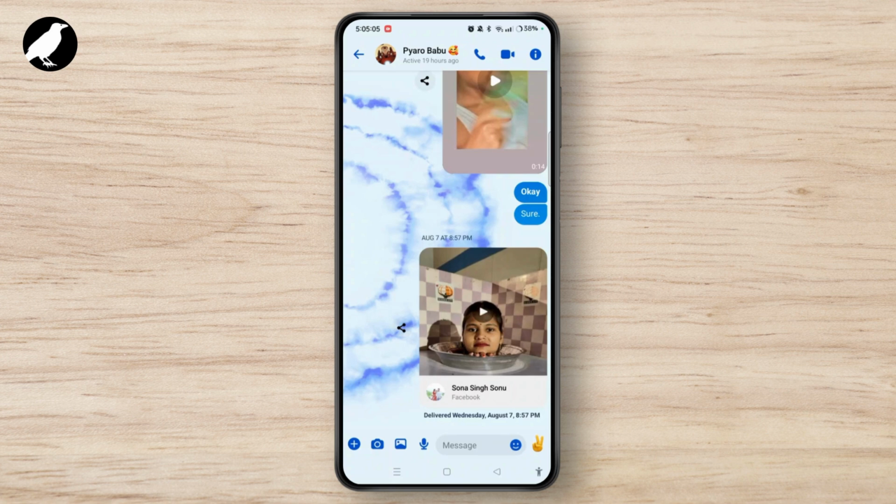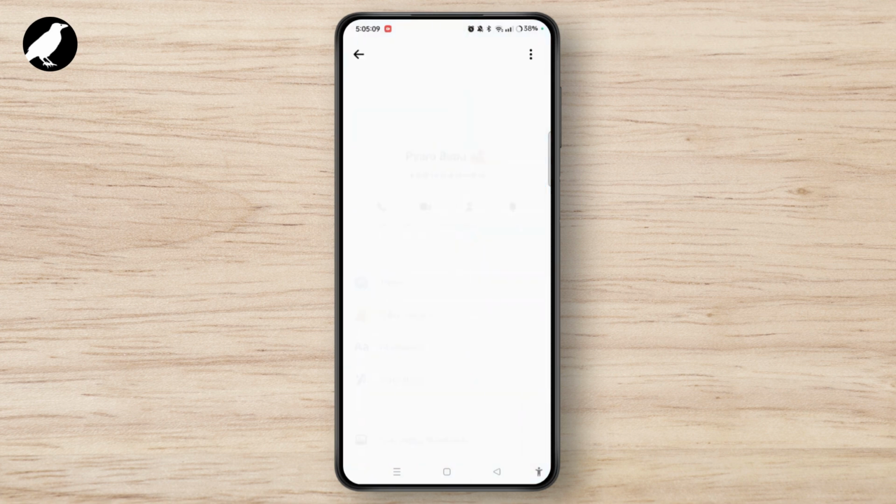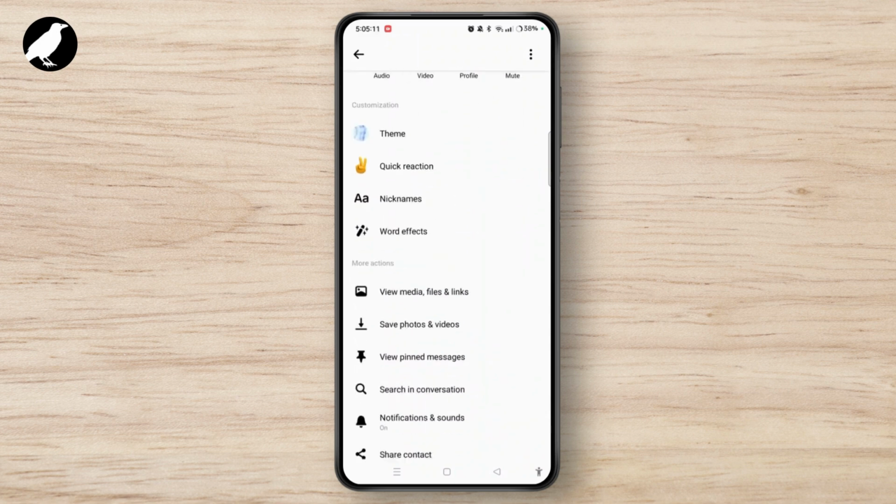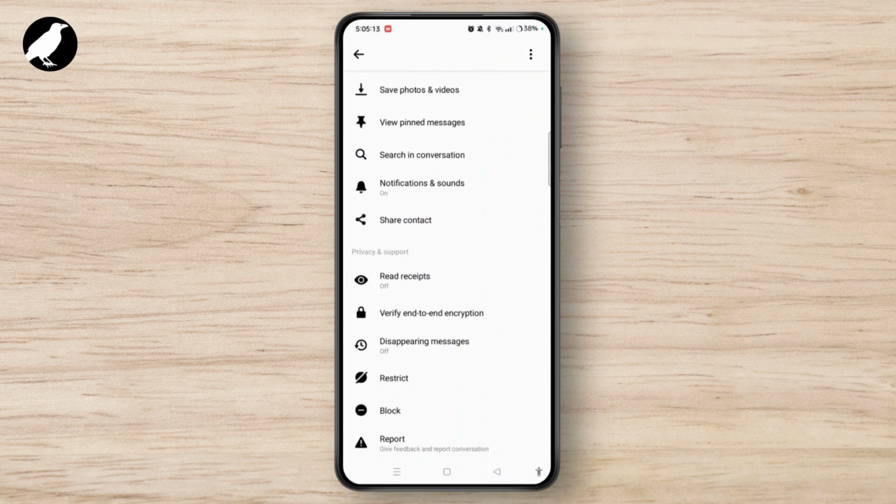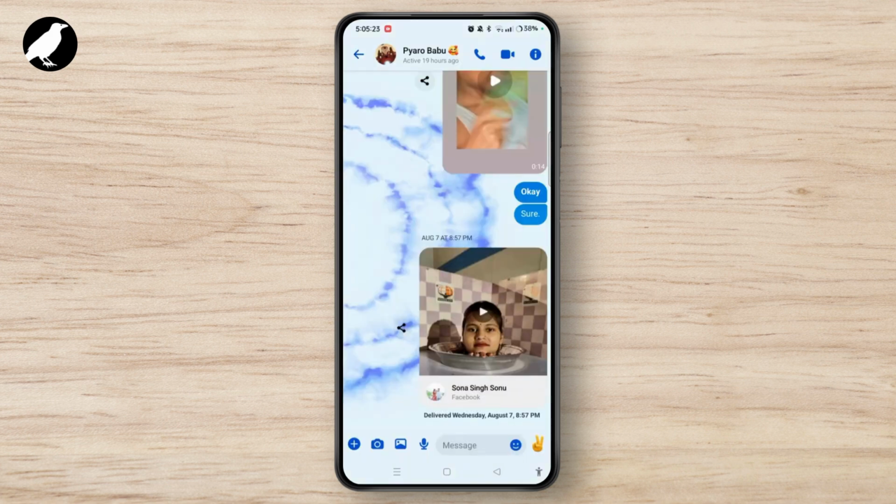Now select the profile of the person at the top of the screen. In this section, when you scroll down and look for it, there is no particular icon that helps us to hide chats on Messenger. But nevertheless, you can easily archive this particular chat on Messenger, which is similar to hiding chats on Messenger.